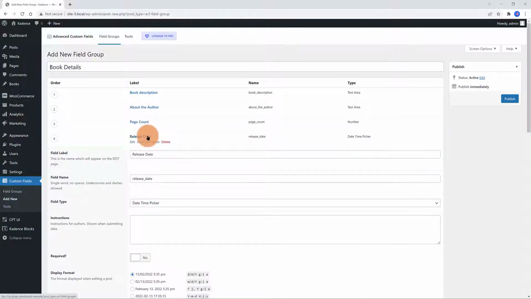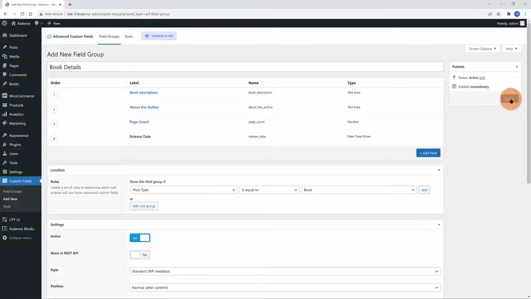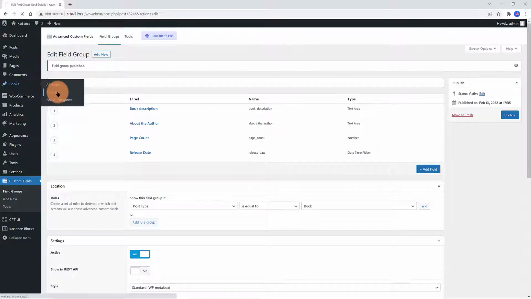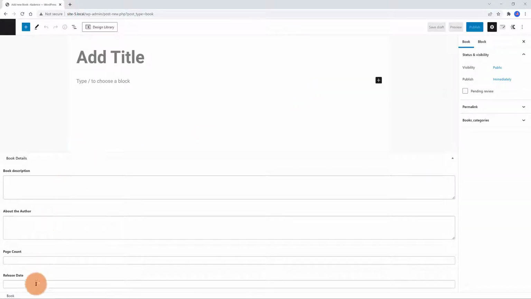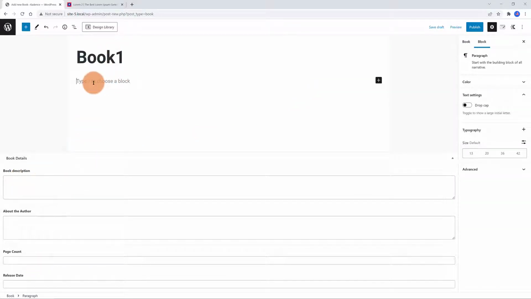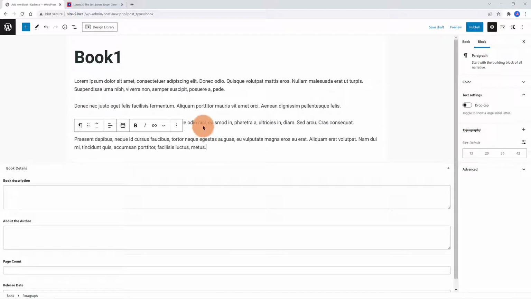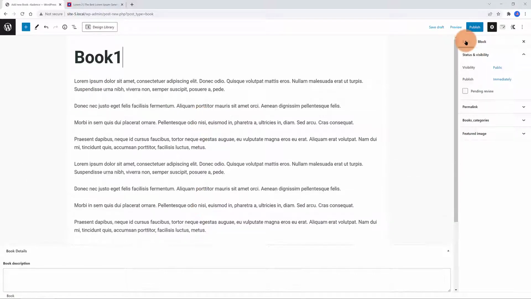Let's now add some book items. Click on books, add new. This task is similar to when you are writing a regular blog post. The difference is with a custom post type, you are creating your own content. Posts and pages for WordPress are the most common post types. I call it book 1. And then I paste here some lorem ipsum text.